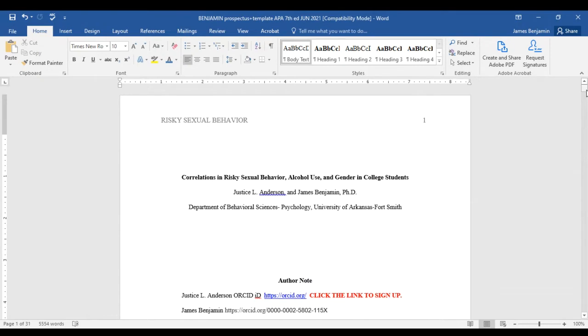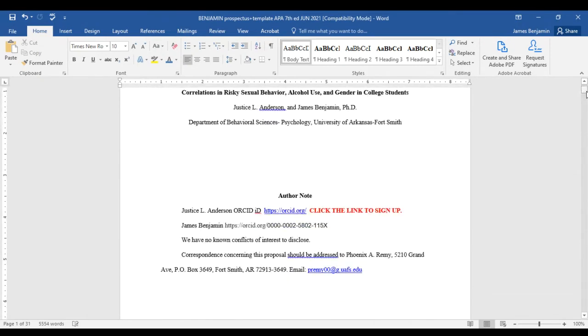Do not remove that. Right now we are still Department of Behavioral Sciences. However, that may change in the near future. Long story behind that, won't get into it. Author note, leave that intact. The only thing you'll need to do is create your own ORCID account. Okay, and that's very easy to do. Once you click the link, it'll send you to the website and you'll be all set.